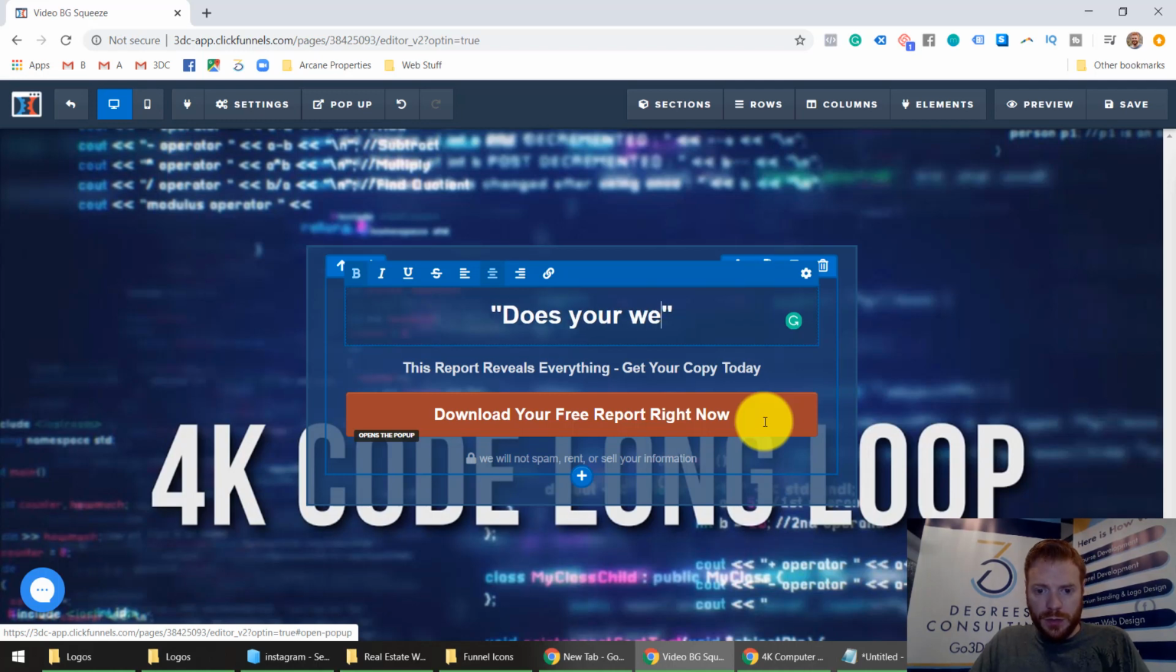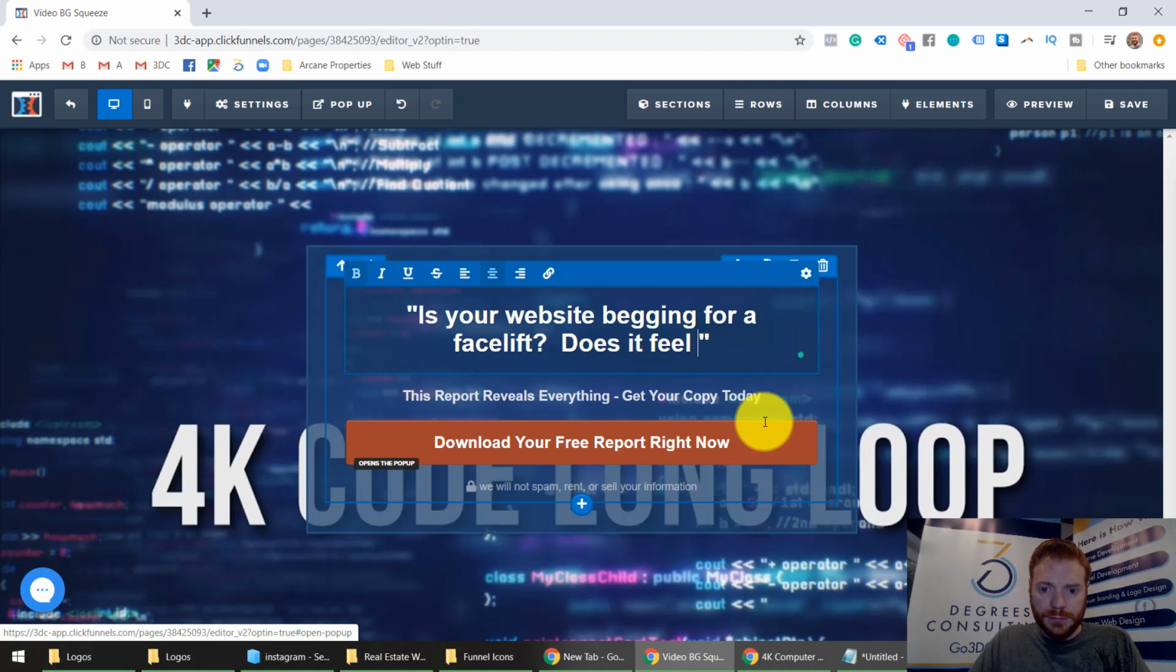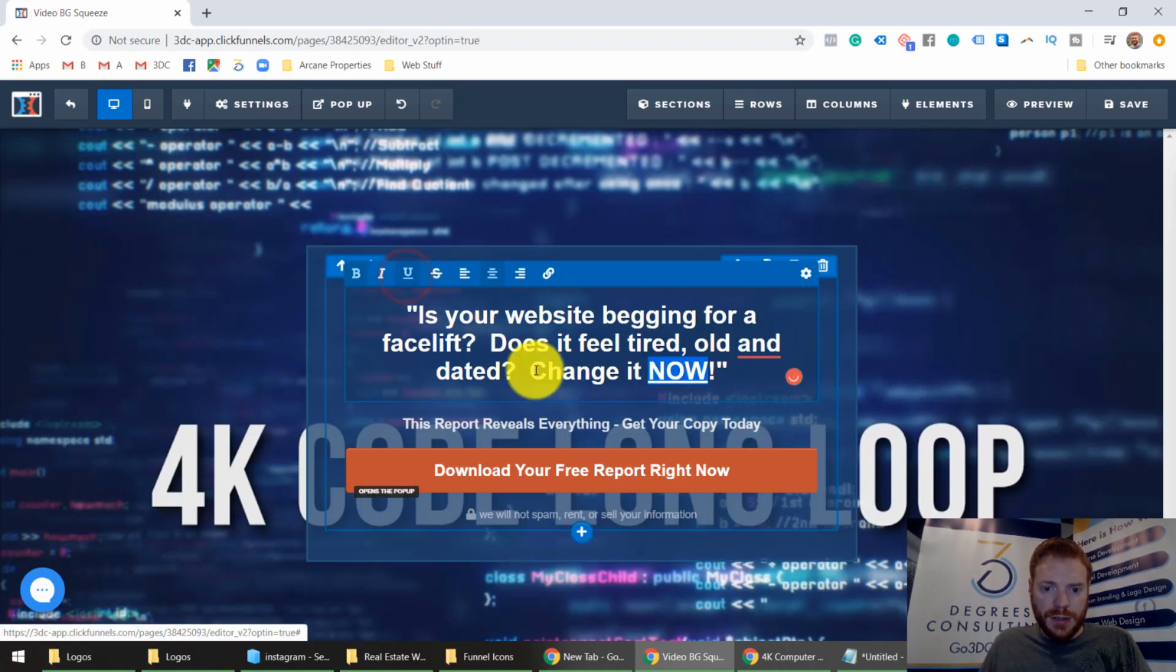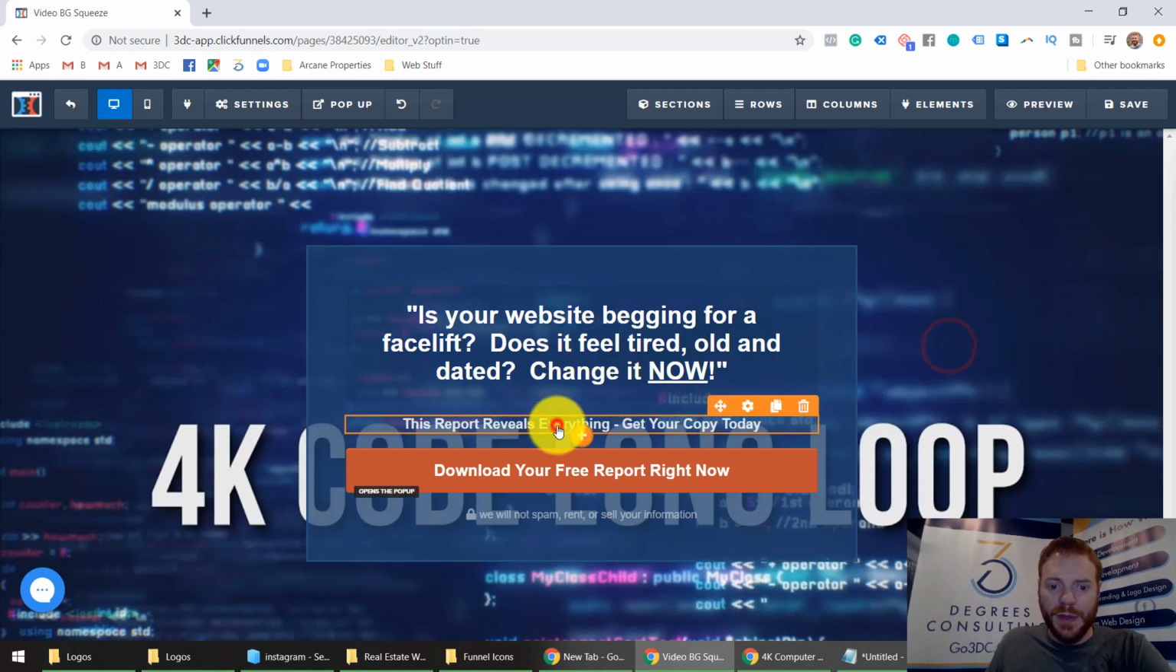So let's see here, and this is the hardest process, guys, is your headline. Actually underline this, and in here I might add something. That's good enough. Okay.